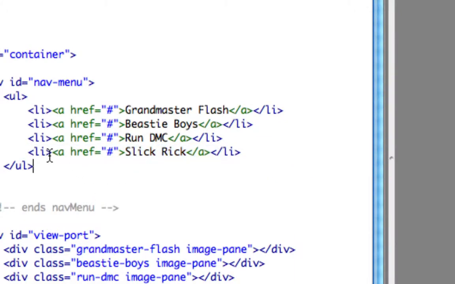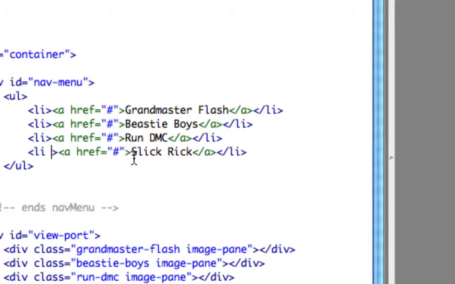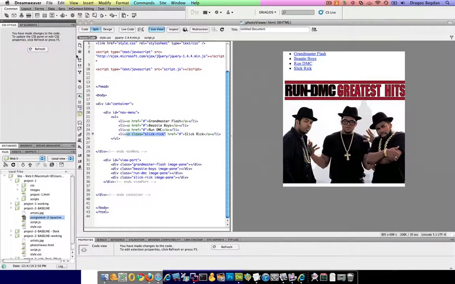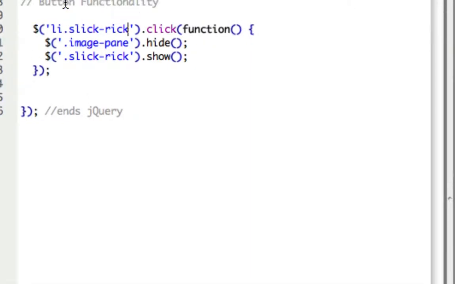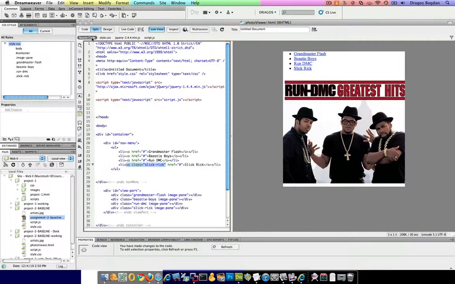Now it's important that I set this class on the right element. So here we go, class Slick Rick. Now check this out. This is how I was driving myself crazy on another project I was working on, where my JavaScript wouldn't work. I was targeting a list item, but I had my class on the A. My HTML looked like this: a plain list item, and only the link, the A, has the right class. But in my JavaScript, I was targeting the LI, and I was wondering why it didn't work. It was one of those things where I took a break, got a cup of tea, and when I came back to it, it was stupidly obvious.